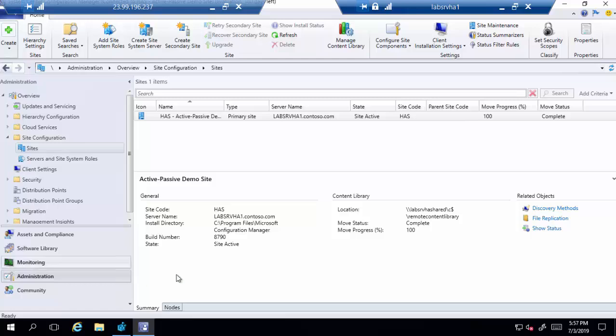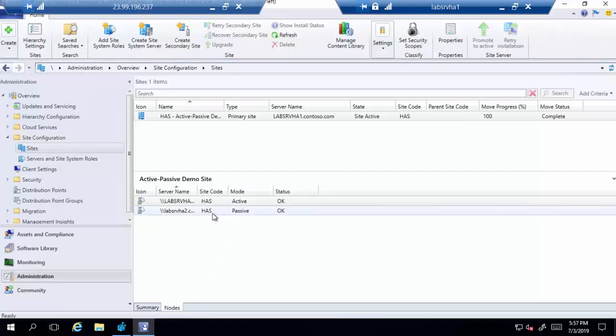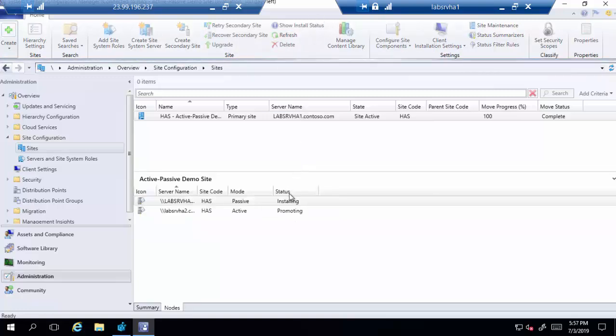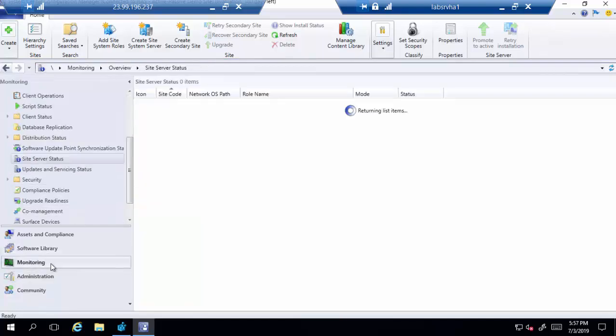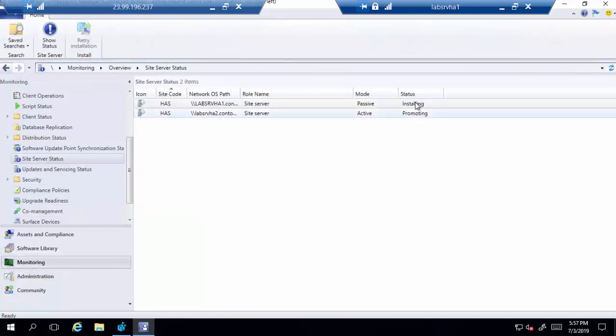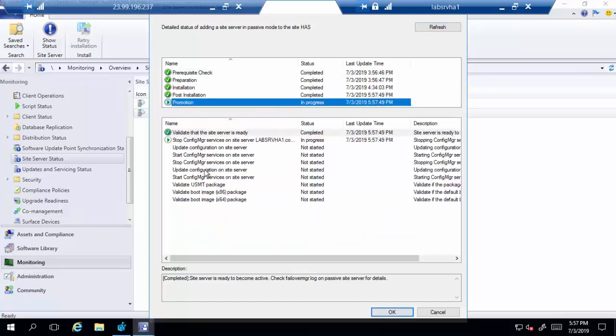Now, let's actually go do a promotion of this passive node to active. To do that, I'm just going to right-click and promote to active. It's really easy to do, and I say yes, and then I refresh, and it will say simply promoting, right? Now if I go back to monitoring, I will see the status, and that shows installing, which is a bit weird. But if I look at show status, it will show that I'm actually working through the promotion. So this will take a little bit of time on the first run.